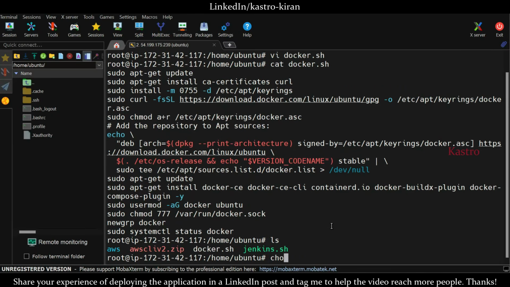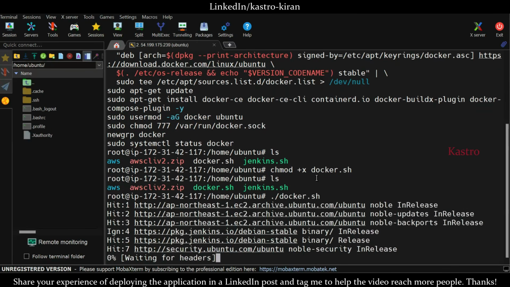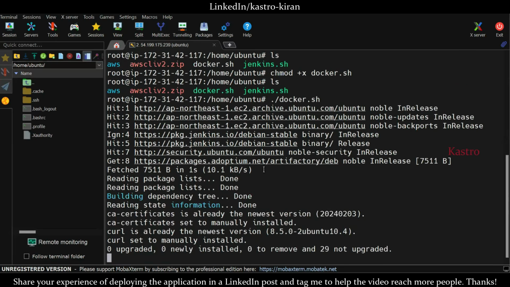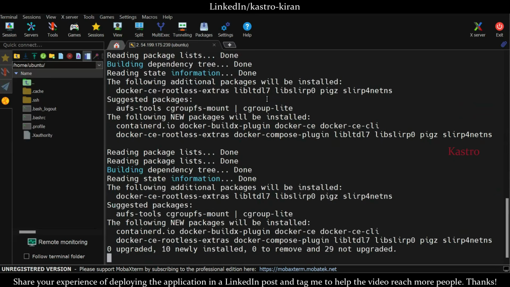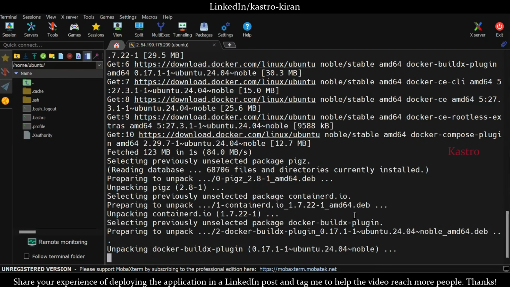In order to give the executable permission, the command is chmod +x and then the file name, that is docker.sh. Now, if you do ls, you can see docker.sh file has the executable permission. Now, in order to execute the shell file, the command is ./docker.sh. So just press enter so that all the commands, whatever you have kept inside the docker.sh file, will get executed one by one in a systematic order.